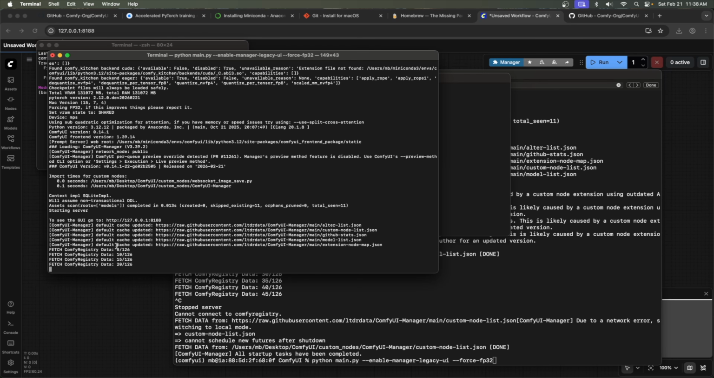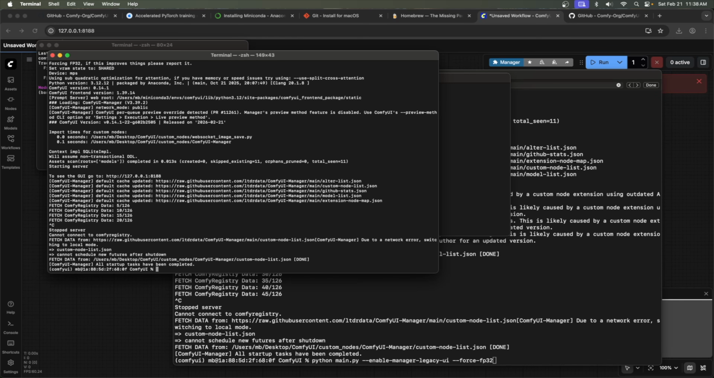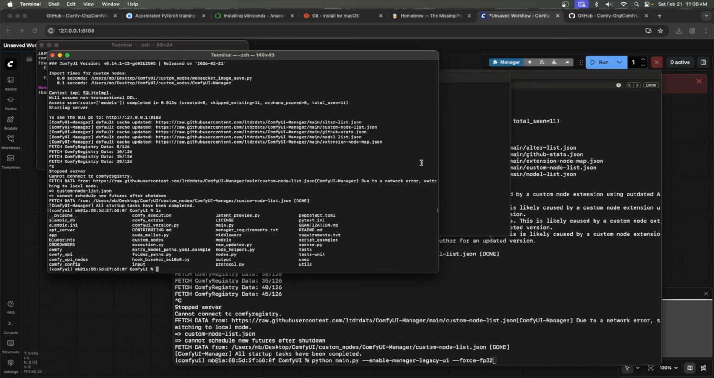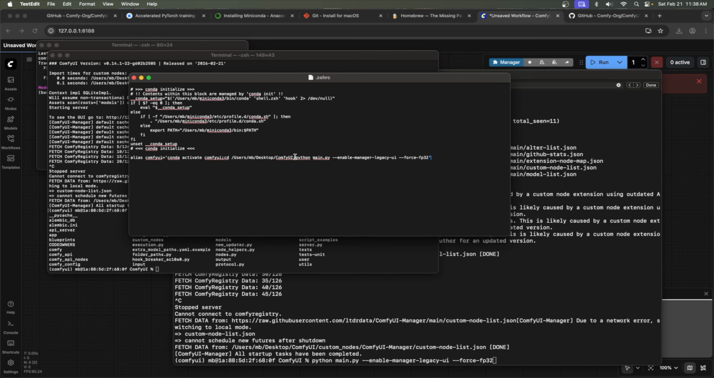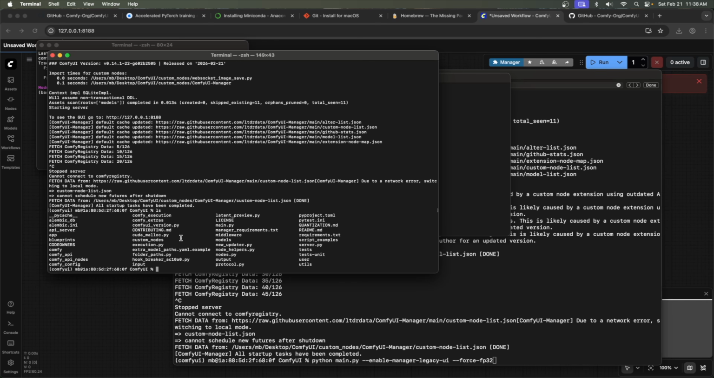Or if you exit here, now you are in the correct place, so you can start to run the last command, python main.py, and then you put your parameters if you need to. All right, so that's the ComfyUI installation on macOS. This is Sequoia on Apple Silicon.